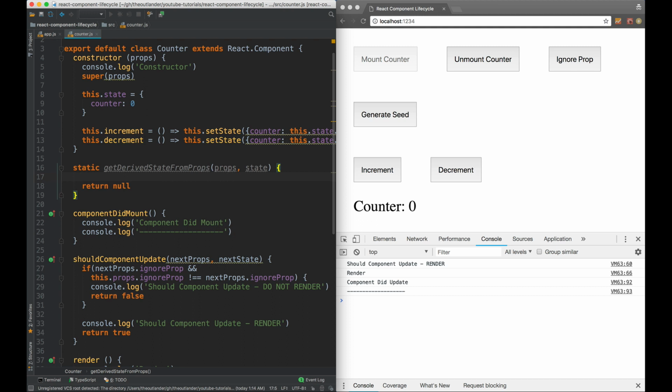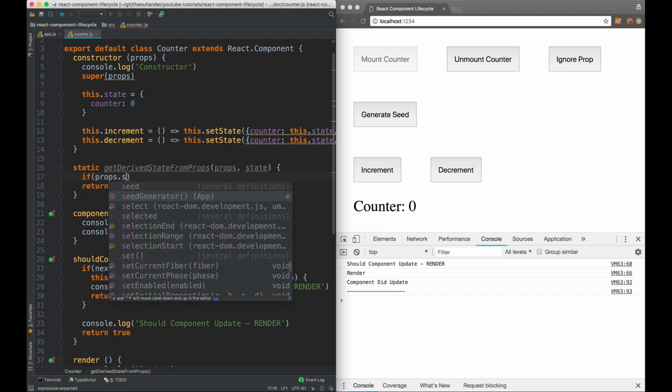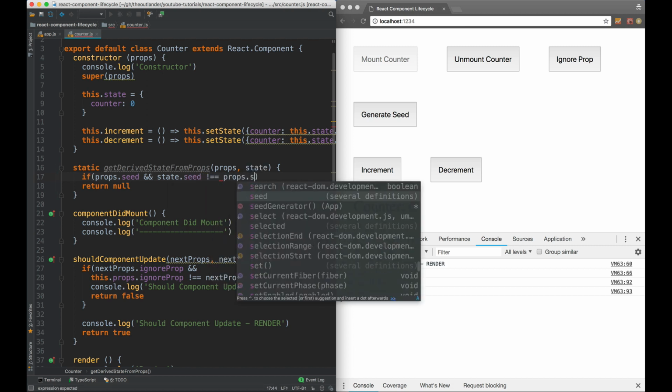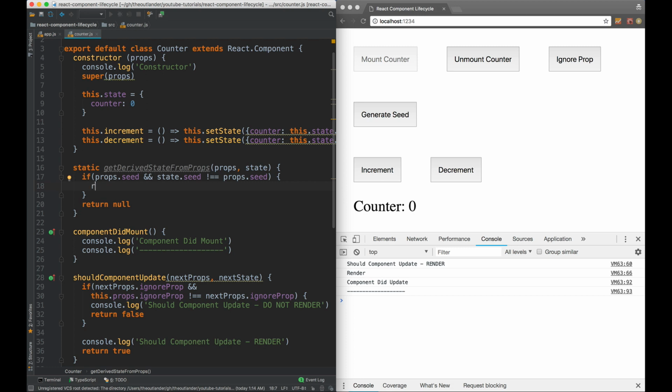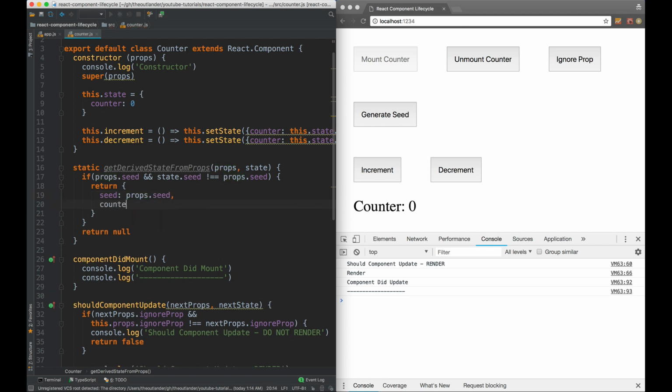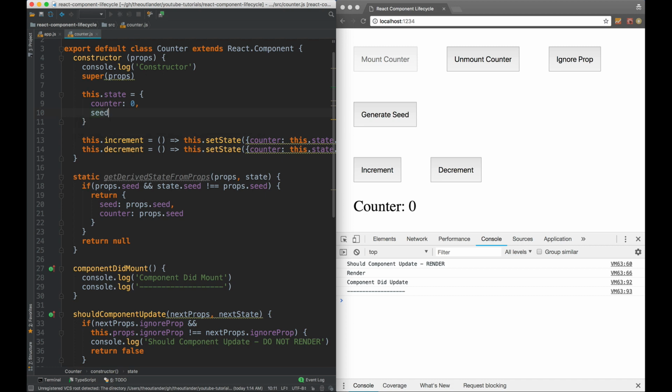So we want to check if a seed exists on the props, and if the seed that's in our state is not equal to that seed that's passed in. If that's the case, we will return a seed value that's props.seed, and set the counter to props.seed as well. And let's just default it to 0 here in the state.